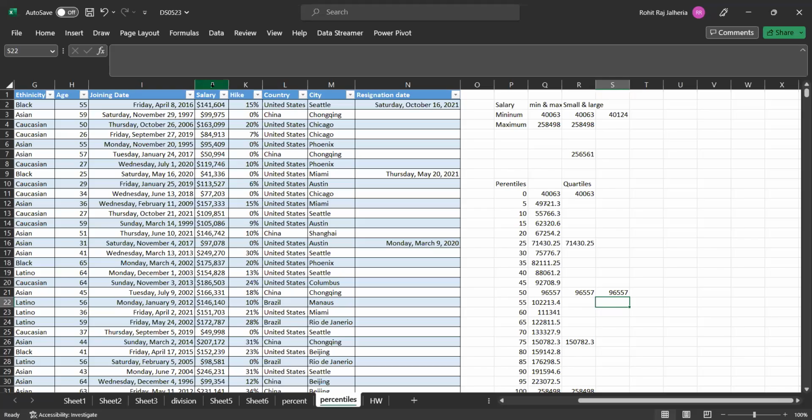So this is everything about median, quartiles, percentiles, minimum value, maximum value, small functions, and large functions. All right. Just to give you an overview, what we discussed today is we started with the minimum function followed by the maximum function. The minimum function defines the minimum value in the data. The max function defines the maximum value in the data.